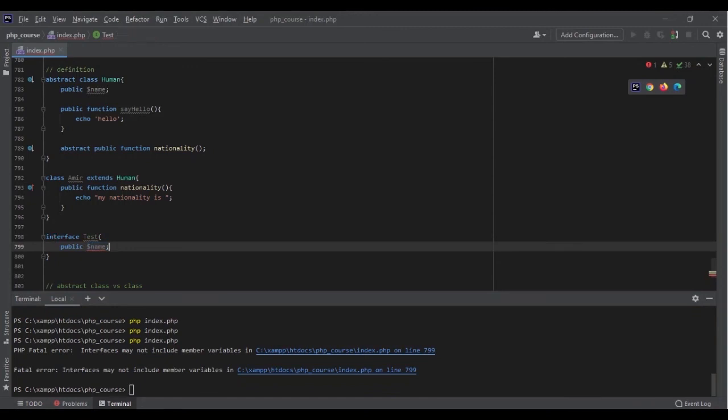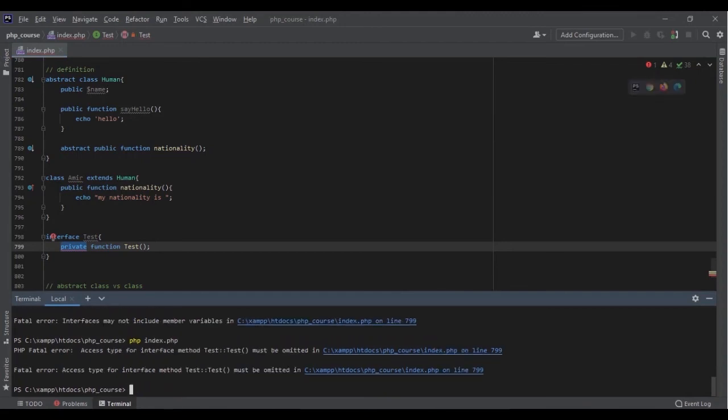The other thing that is different between interfaces and abstract classes is that in an abstract class, we can have protected methods. But in an interface, all the methods should be public. So here, I cannot write private function test. I will get an error. You cannot have private methods. You cannot have protected methods. Protected, still, I cannot have that. All the methods should be public. Now I don't see an error.